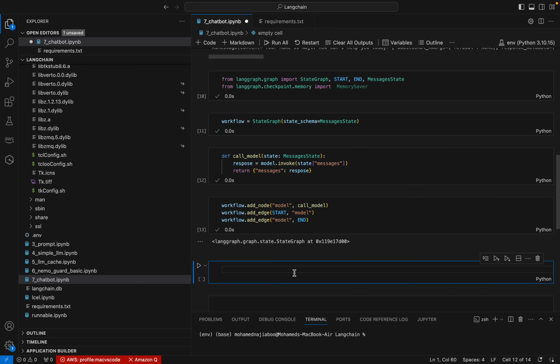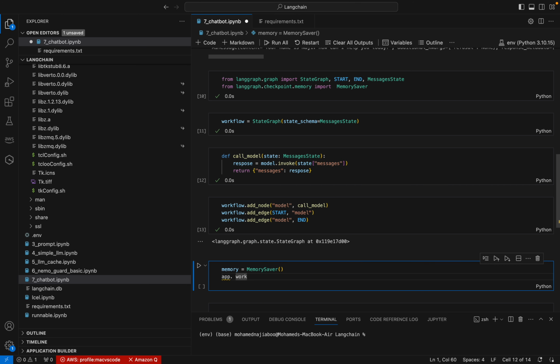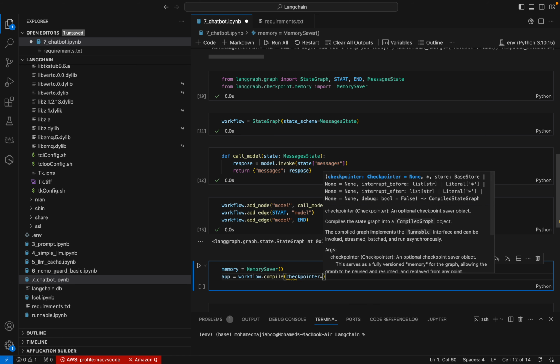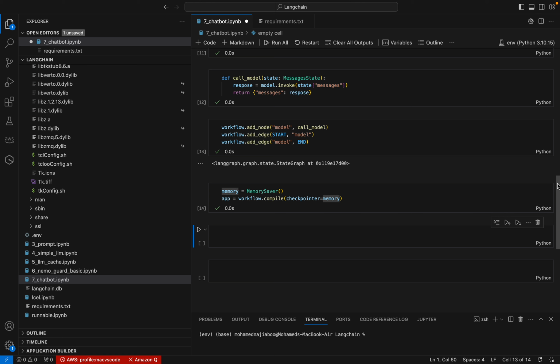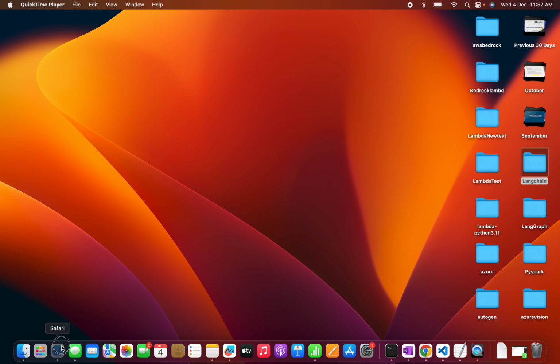Now we can implement the memory saver. Let me initialize a memory saver. Here we have our memory saver. Now we can compile our workflow with this checkpoint. Here I will say the checkpointer will be memory. Once this is set, all the conversation will be saved into the memory. Currently we are using the in-memory saver. Let me quickly go back to our slide.